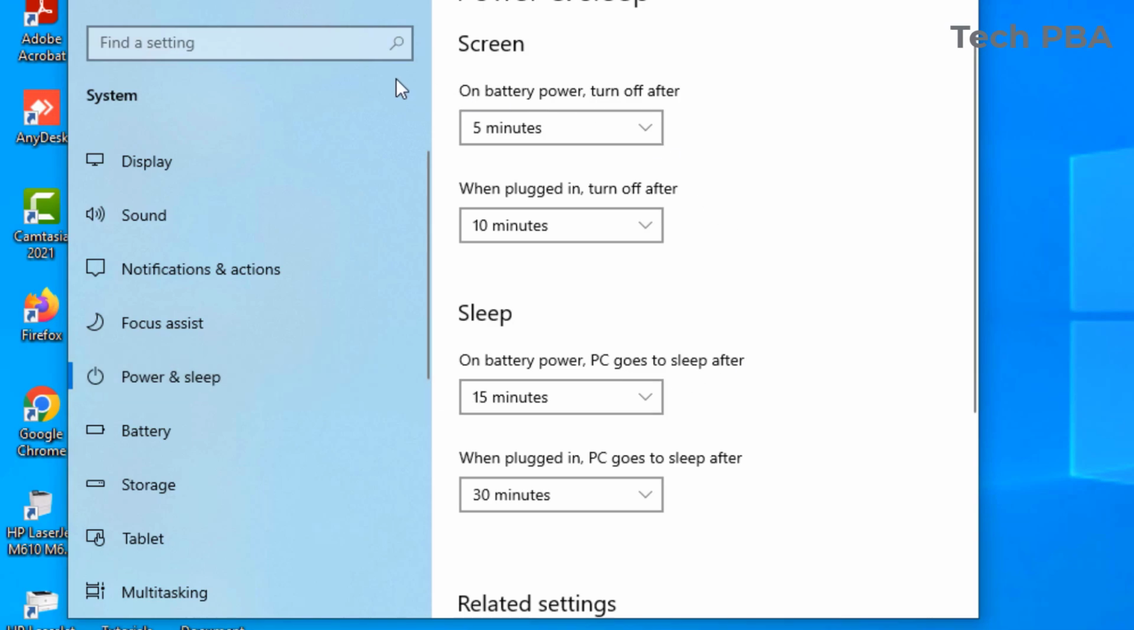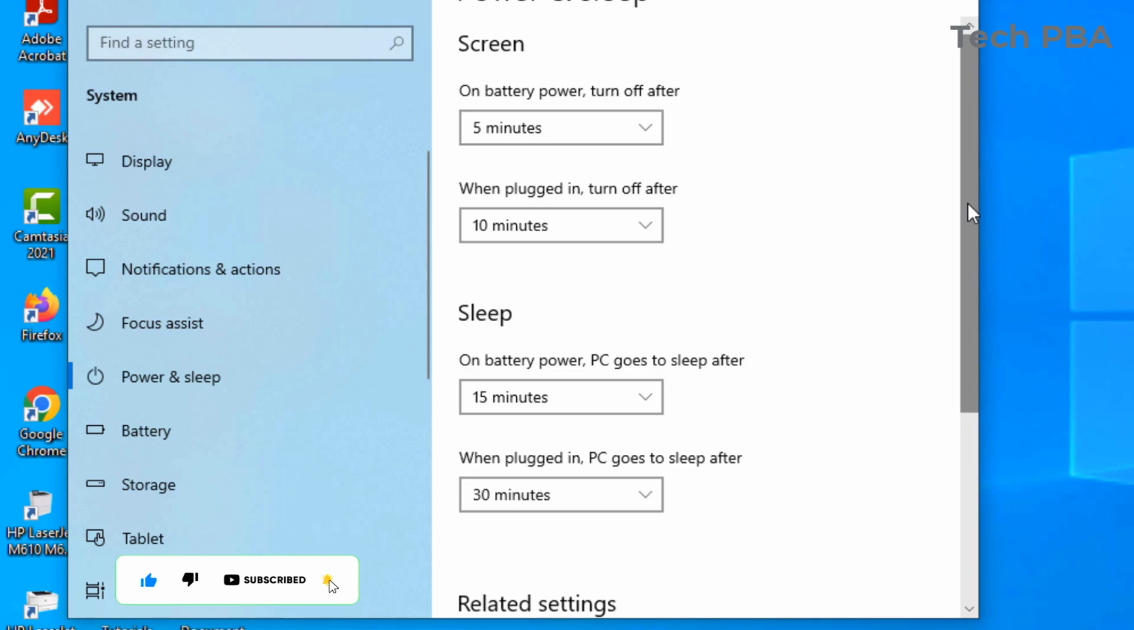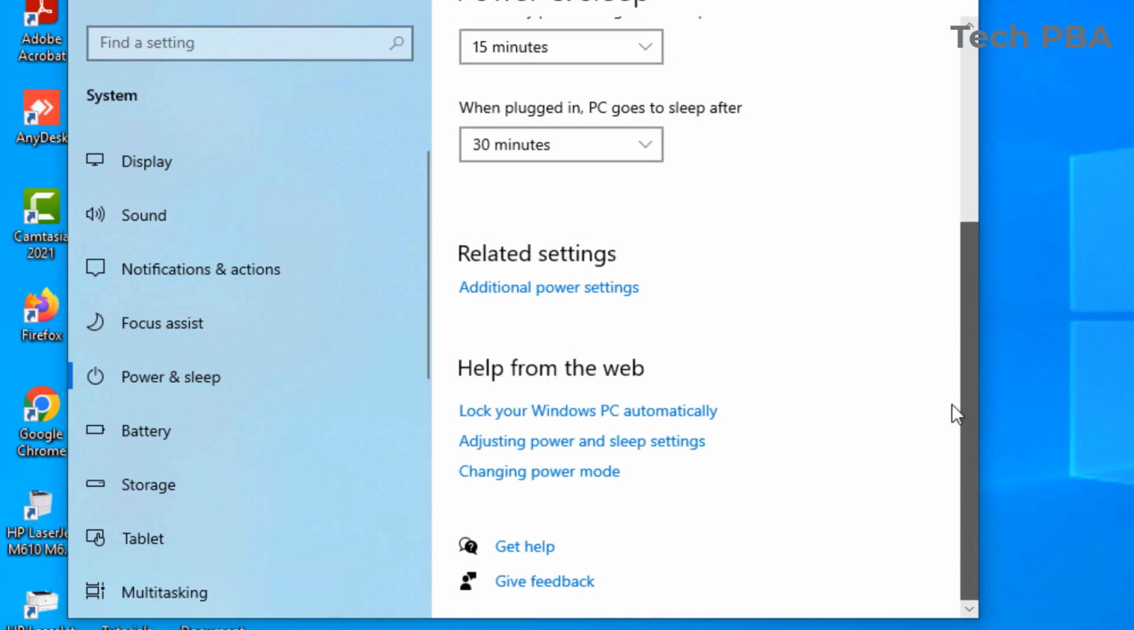Over there, you will see the power and sleep options when the laptop is on battery power and when it's plugged in to the main outlets. But that is not what we are looking for. So I'll scroll down to the related settings and then click the additional power settings.